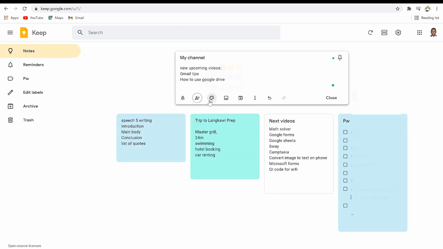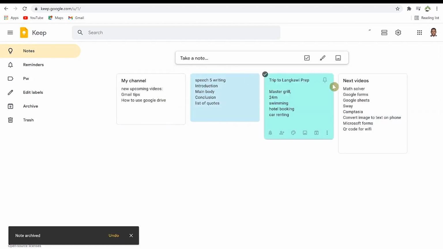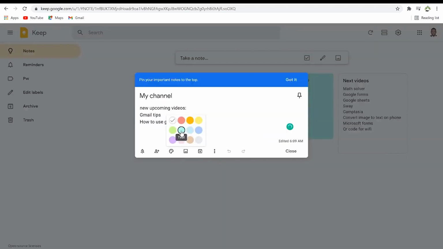Next we have the change color icon. You notice we have different colors on my main tab, so you can very easily change the color of your notes. You can change it to any color, the looks, you can change it to this color.